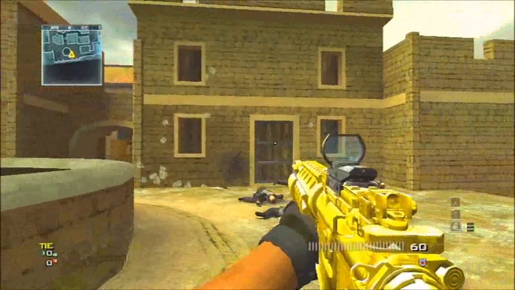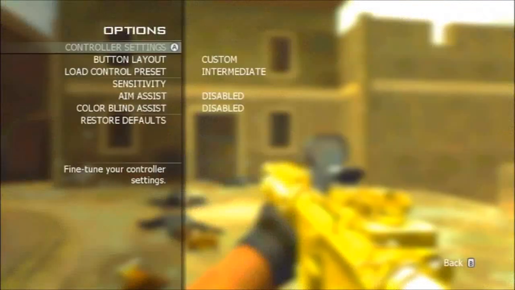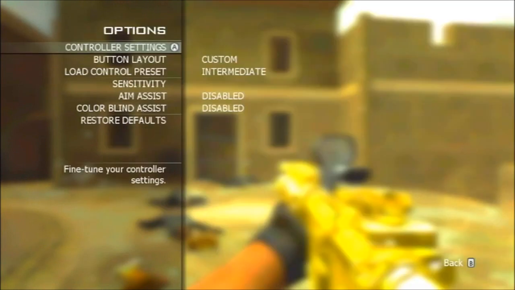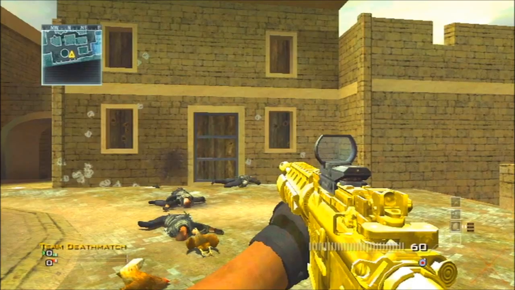We're going to start with Modern Warfare 3 Wii Remote controls. First thing is in the sensitivity menu. There's a lot of different things that you need to change. However, we're going to go through them one by one. So this first set, these first four are speeds: horizontal speed, vertical speed, horizontal speed ADS, and vertical speed ADS. These are very simple. It just dictates how fast the camera rotates. So you can see here my horizontal speed is very fast.